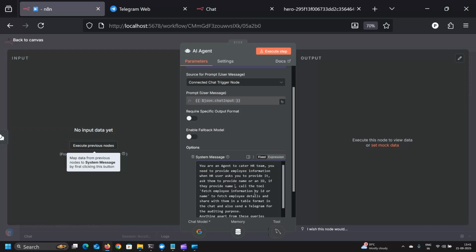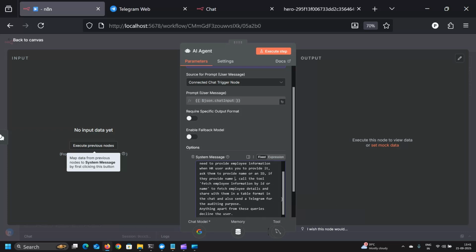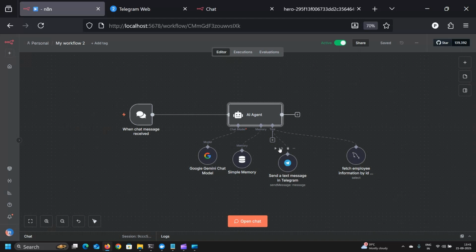I'm basically telling it that you are an HR team agent, and your job is to get the username and ID if the user has not provided them, and call this tool. I will tell you what that tool is, and also send a Telegram message. If you see, I have two tools. One is to send a Telegram message, and another is to fetch employee information from the MySQL database. I will give you those details also.